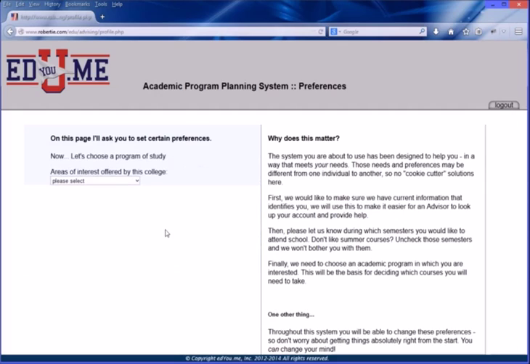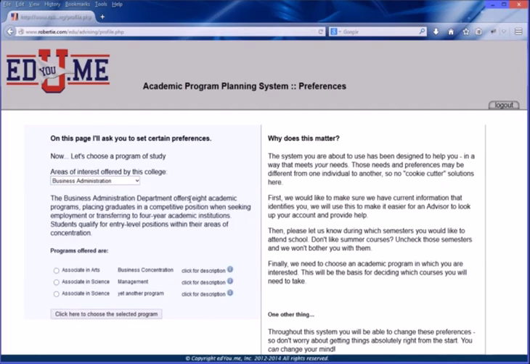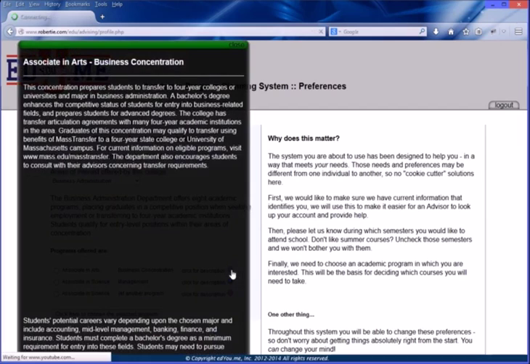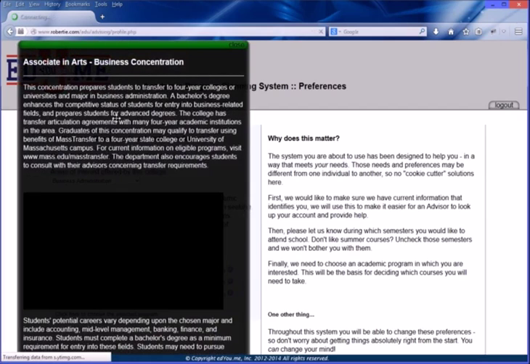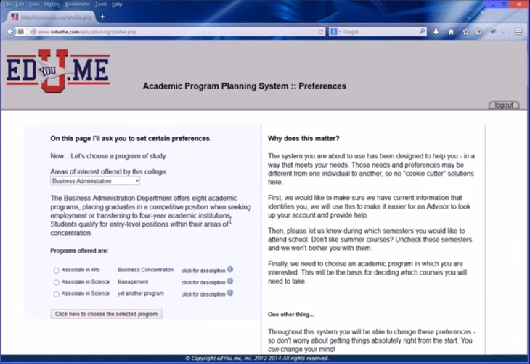Next, we're going to ask students to explore different majors. In this case, the student has picked Business Administration Department. You'll notice that we have 3 programs, and these blue icons, if I click on one of them, gives me the program description. Now this is HTML, so we can put things like video in here. We'll say that this particular student chooses the Associate of Arts program.